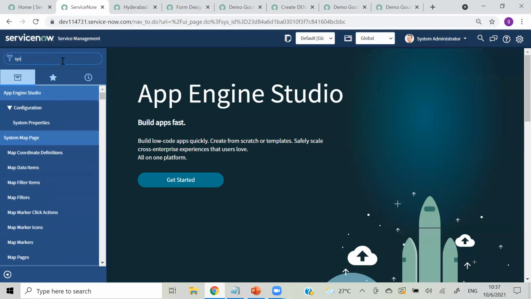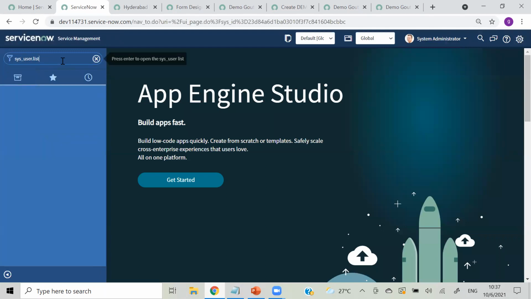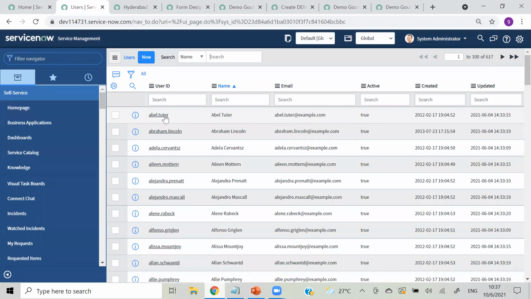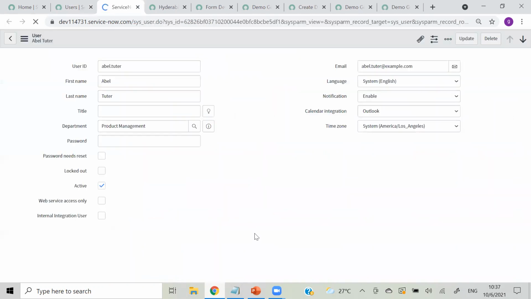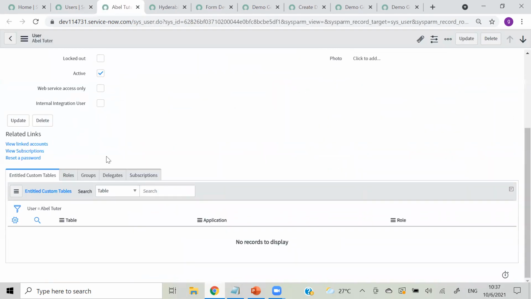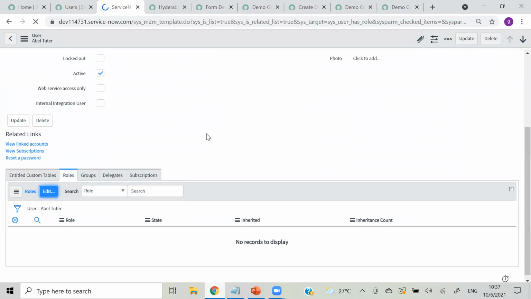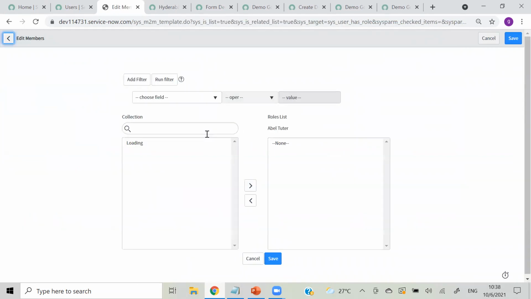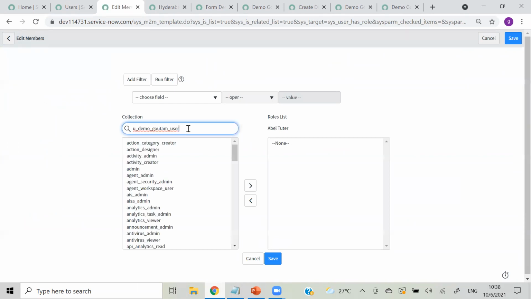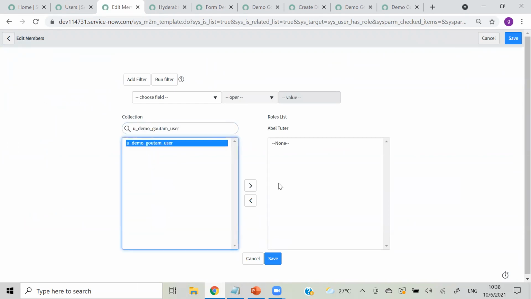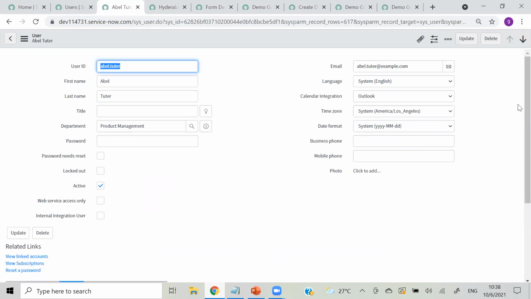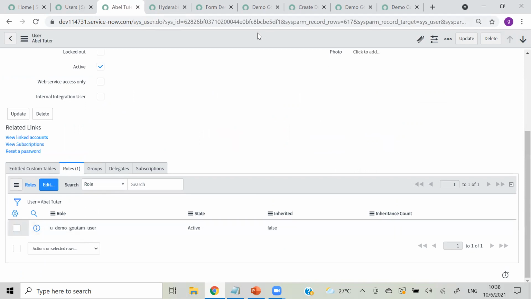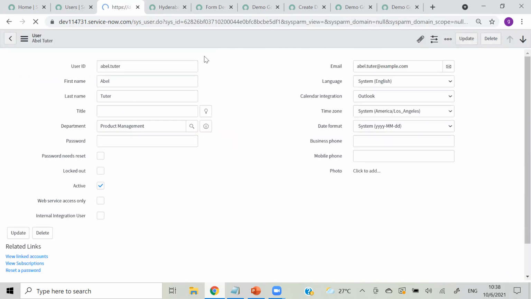So I'm going to sys_user.list. That is able tutor. I'm opening his record. And then in roles, I will provide him that particular table's role. But in real time, we will not use table role. So this is the role. I am moving that to here. And now you can see this person has this particular role. I'm just saving my form again.